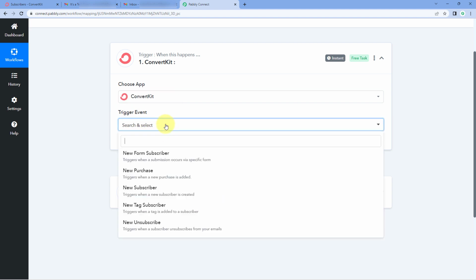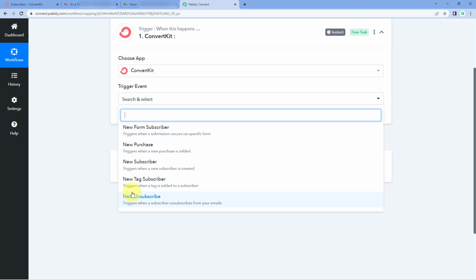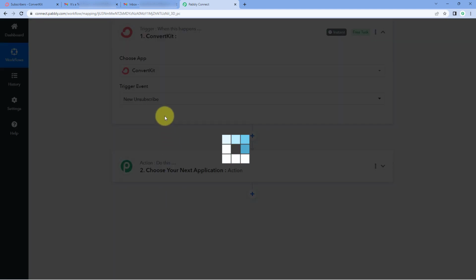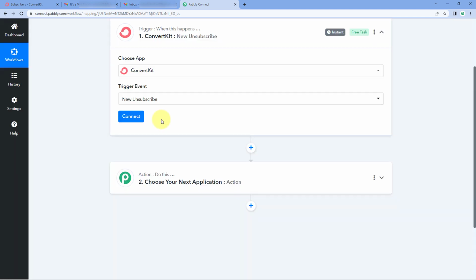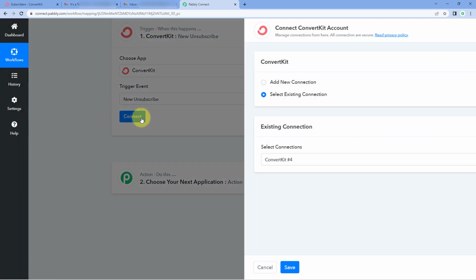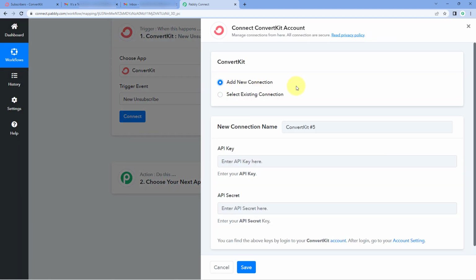And then in trigger event from the drop down, select the trigger event as new unsubscribe, because we want to get the details whenever a subscriber unsubscribes from our newsletters. Then just click on connect and select add new connection. Now here, guys, we have to connect our ConvertKit account with Pabbly Connect. And to make this connection, we have to enter the API key of our ConvertKit account and the API secret.